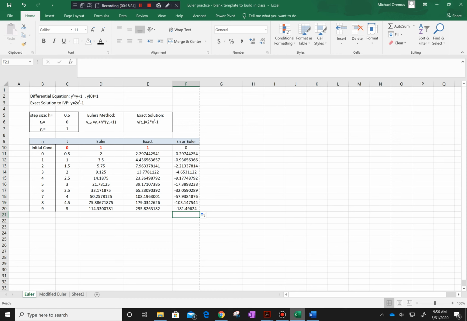Okay. The last thing that I wanted to do that we had in our initial Excel spreadsheet was the graphic showing the Euler approximation to your exact solution. So to get Excel to create your graphic, you want to first select your data. And I'm going to select just the values that are in my first two columns.